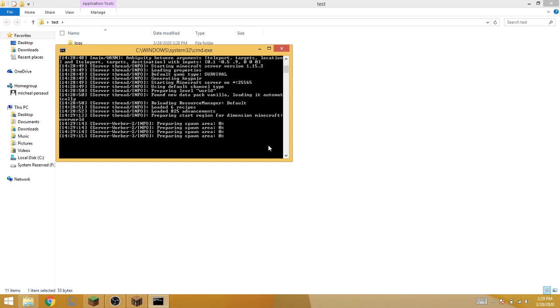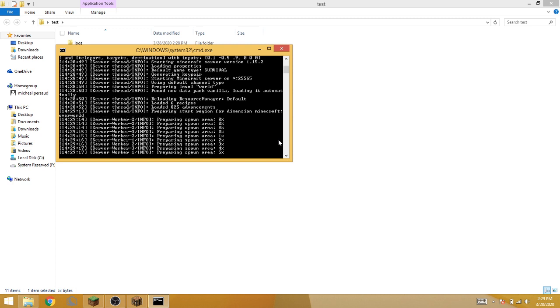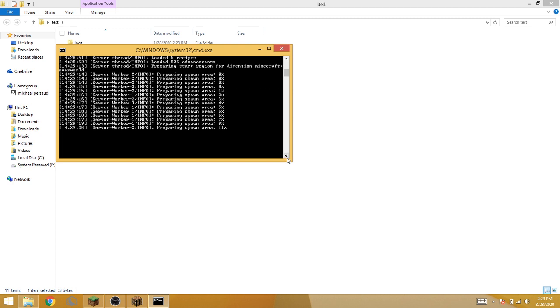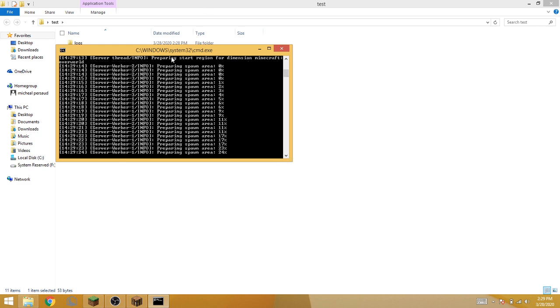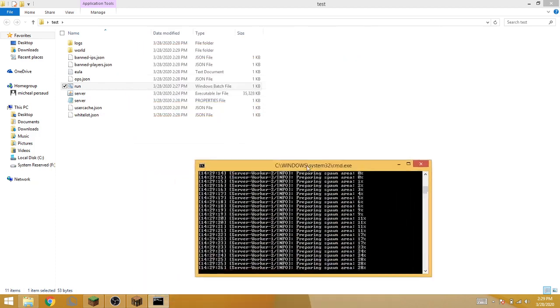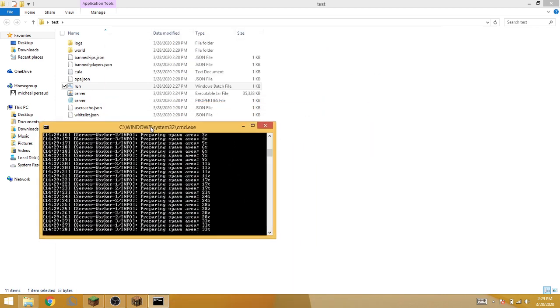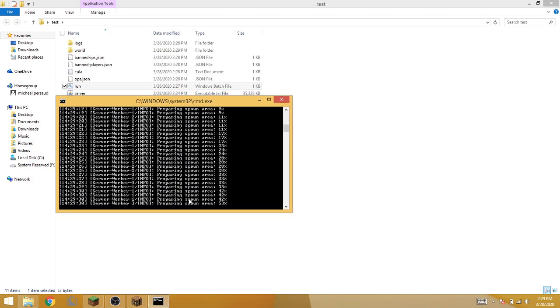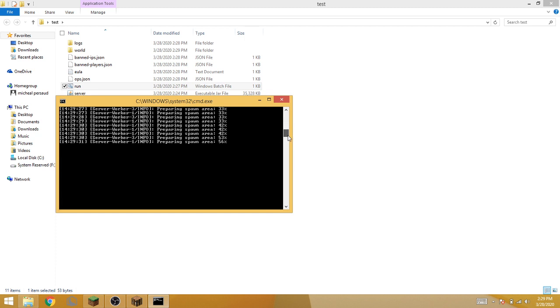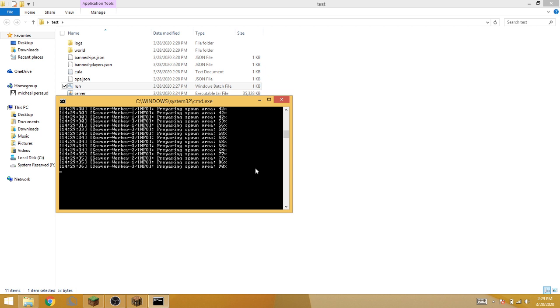Now you could see it says prepare and spawn area. This is where we're going to spawn in our world. Now remember, the first time this is starting up, it needs to create a world, prepare the spawn area, and just different stuff. And then it says done.